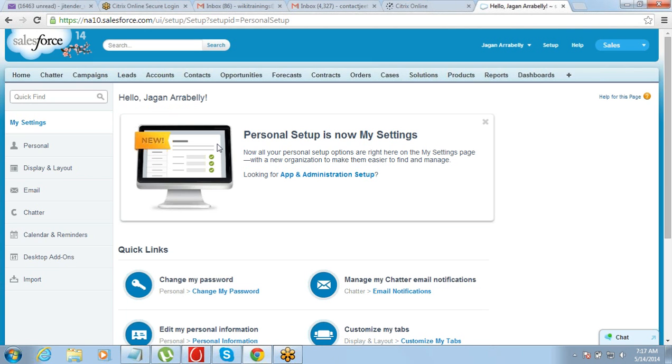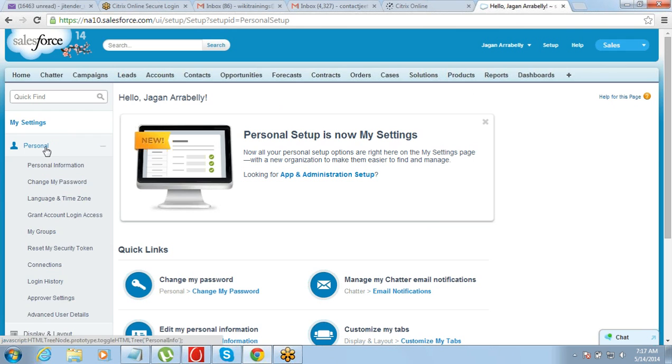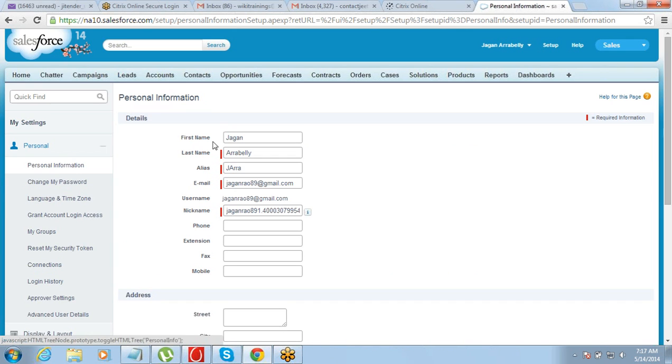Okay. The first thing, once you have created a login, first thing I would want to tell you is, in case you want to change your personal settings, something as simple as your name, email ID, or password. In case you want to change those things, go to my settings, go to personal, click on personal information, and you will have the option of changing your first name. Whatever you have put while creating it and you want to change, you can come here and change it. Your nickname, phone, extension, fax, mobile, street, city, whatever you want, you can put it here, right? You want to change your password, time zone, these things can be done easily from here. So that's your personal setting thing.